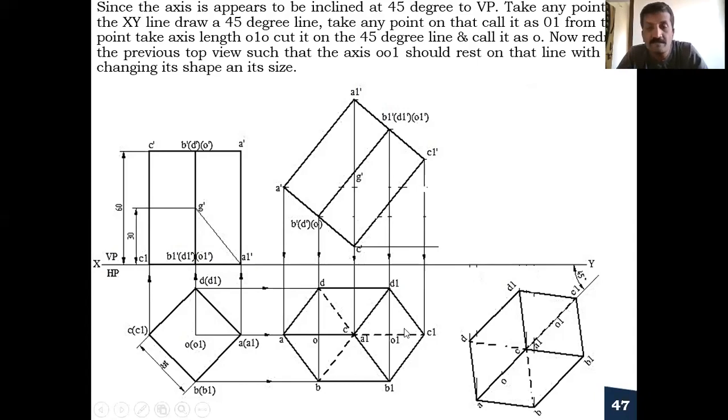And to get the other points, from O1 you draw a perpendicular line to this 45-degree line, which is not shown here. After drawing a 90-degree line to the 45-degree line passing through O1 as well as O, now O1 to D1, O1 to B1, O to D, O to B distances, all four distances are the same. So from O1 you can cut on either side of this perpendicular line, and from O you can cut on either side of the perpendicular line. Now you are going to get all the points. Without changing its shape and size, including the visible and hidden edges, you redraw it here. So this completes your final position top view.